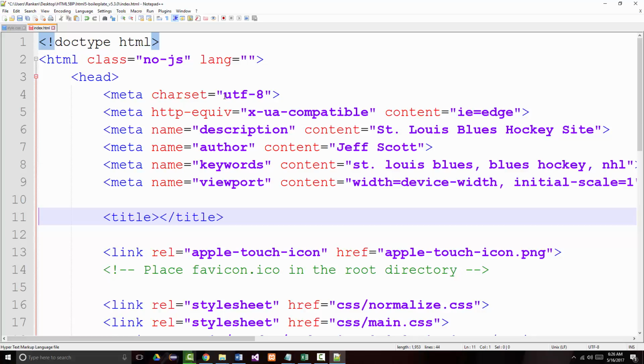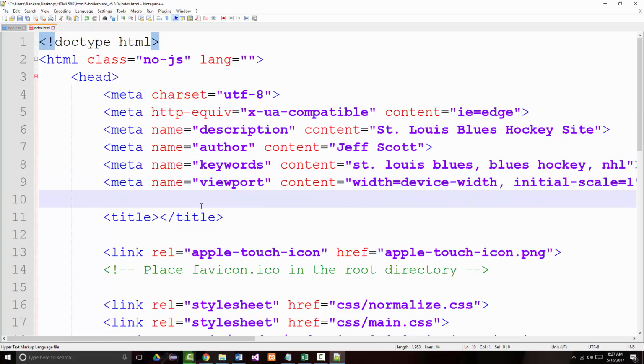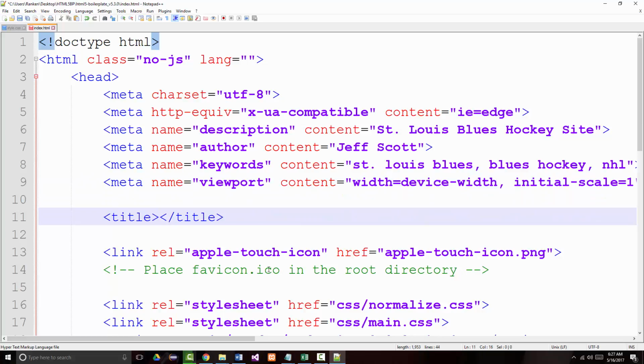I could have put messages here explaining the character set, i.e., the description, the author, the keywords, the mobile first thing, etc. But for the title, I'm going to have each page have a title, and the title is going to be St. Louis Blues Line. It's a little play on words, and this will be the home page.